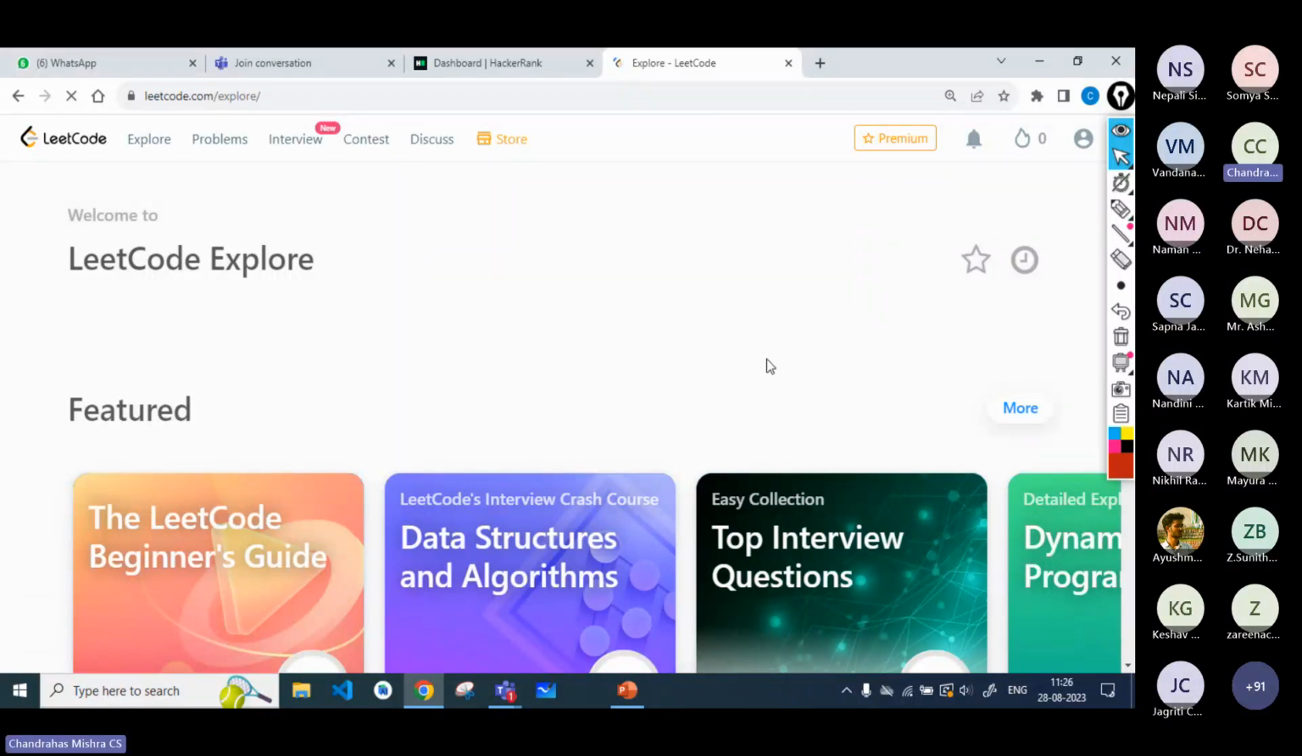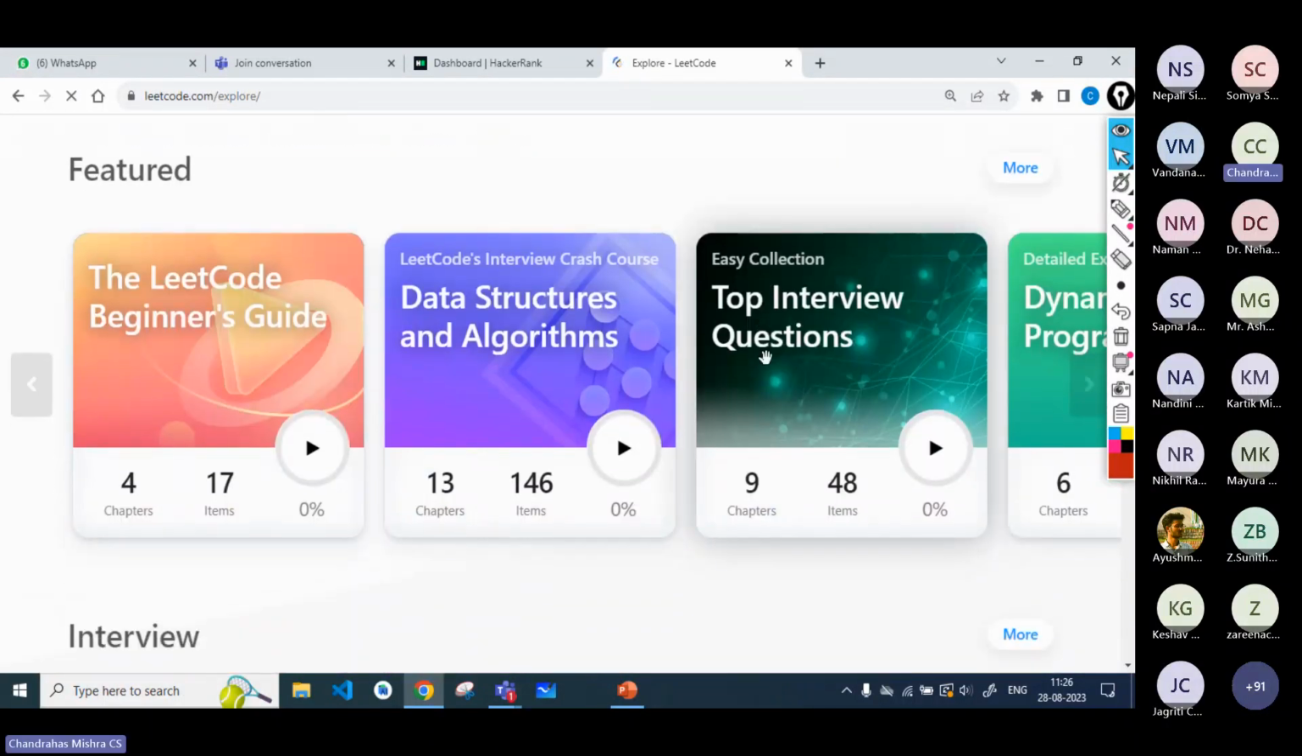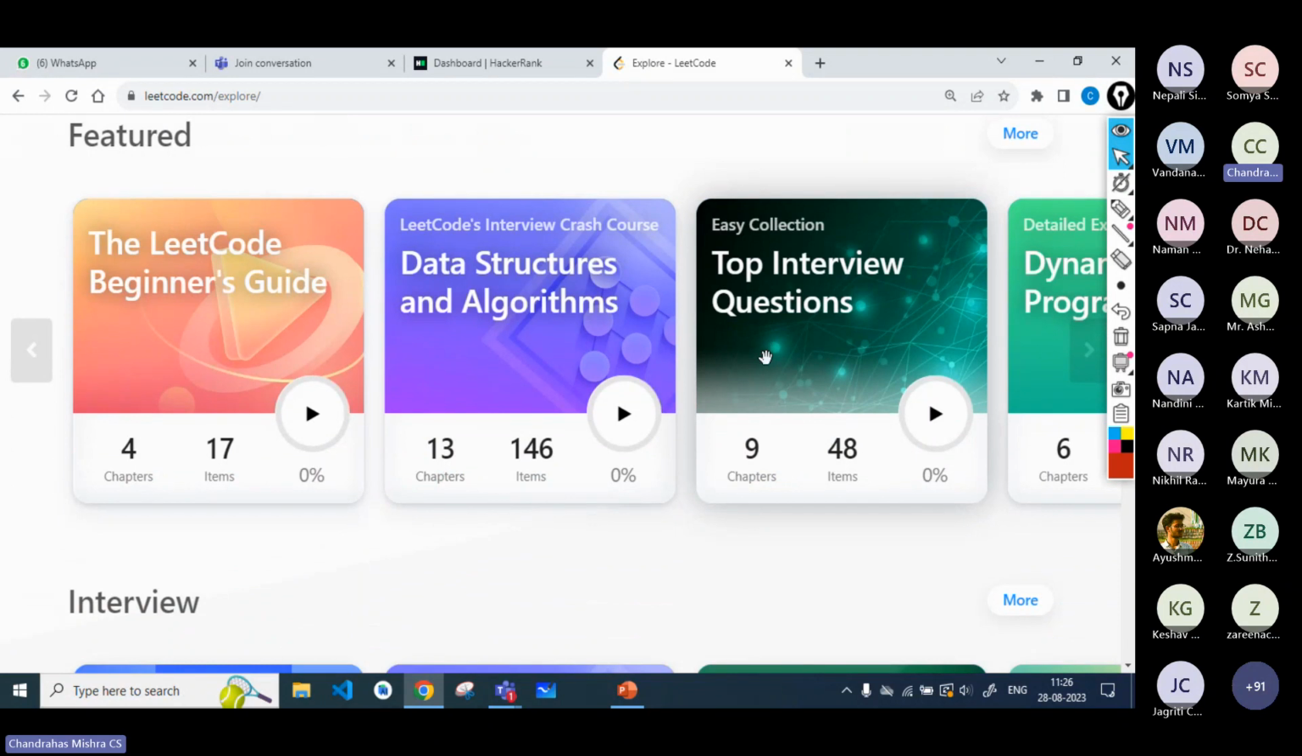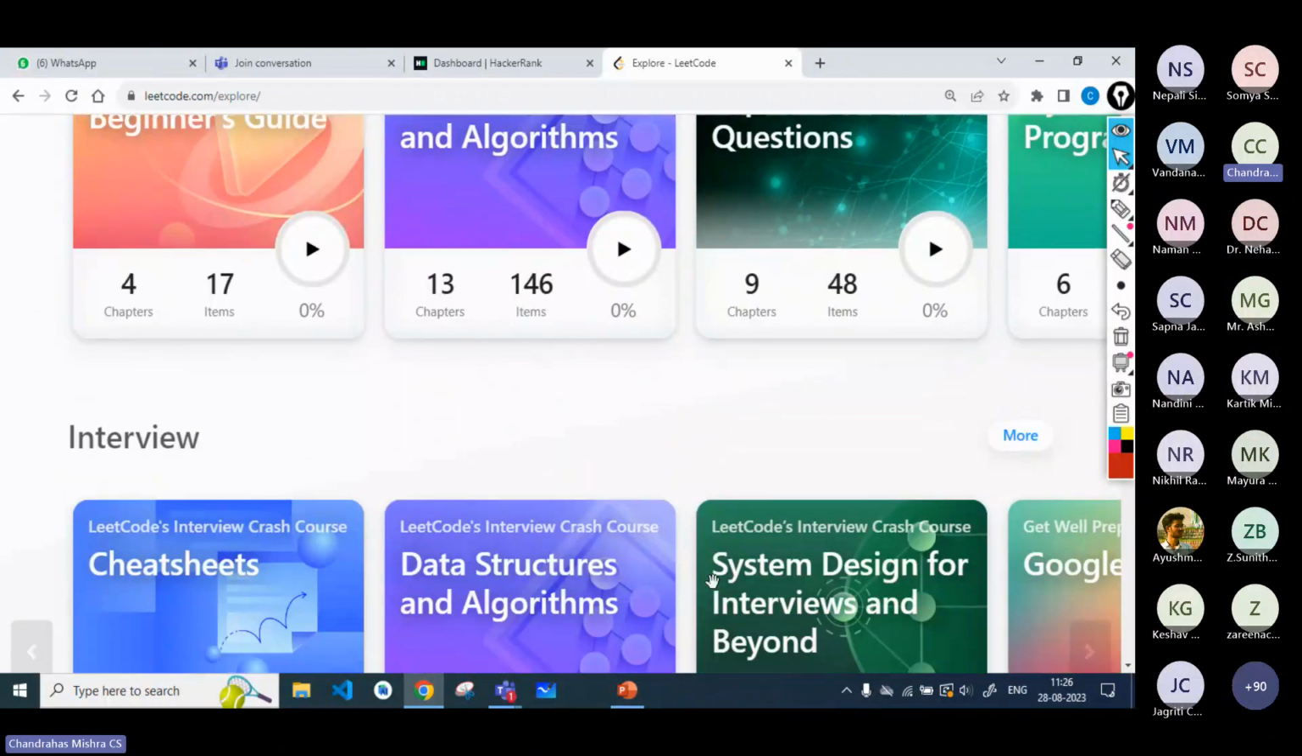Featured things you can see here. Some categories are paid, some are free. So here DSA is free. You can use DSA. Top interview questions you can find here. Company wise questions you can also find here.